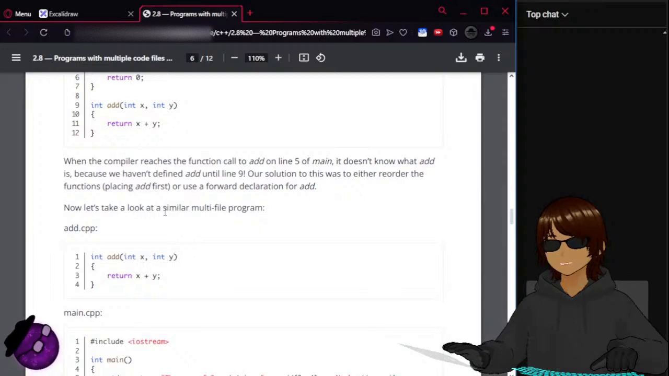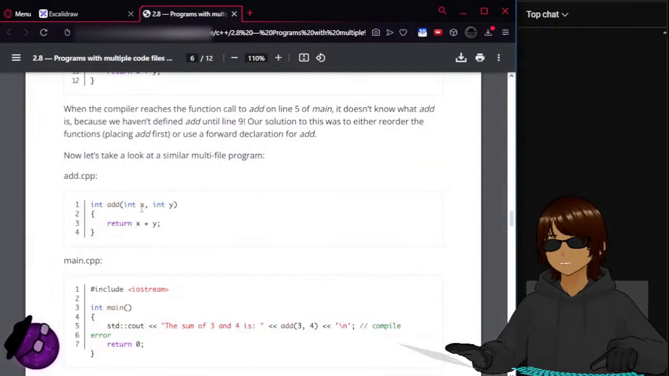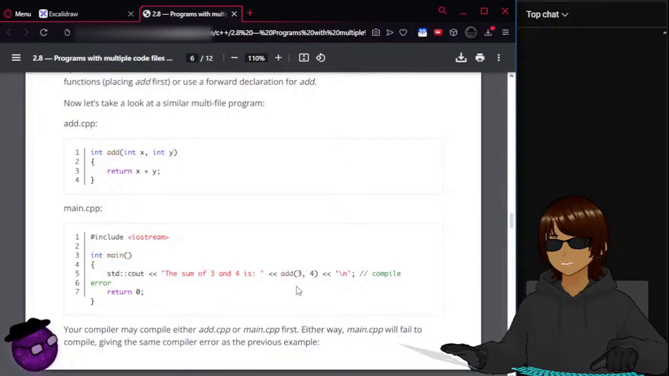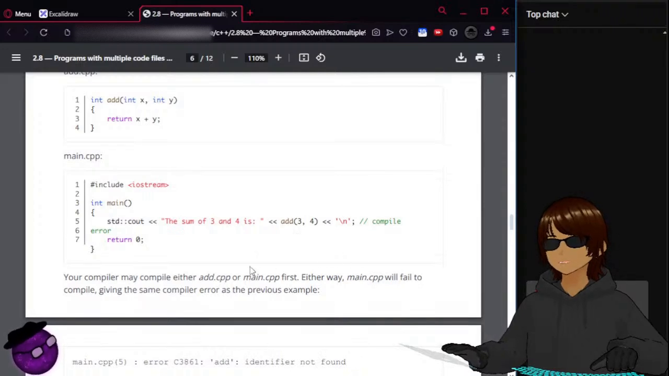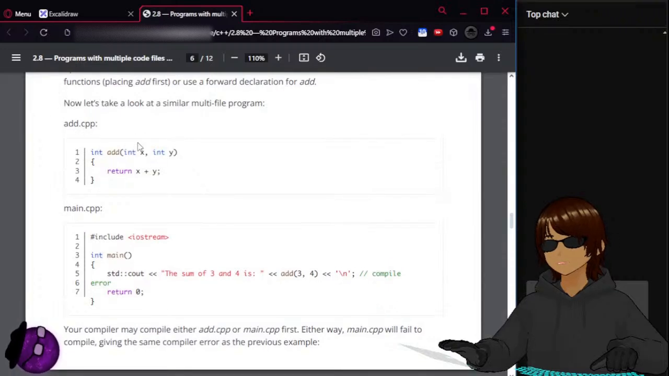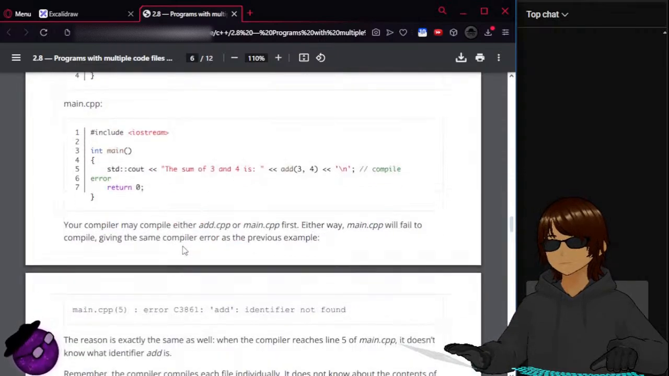Now let's take a look at a similar multi-file program. So add here, add here. A compiler may compile either add.cpp or main.cpp first. Either way, main.cpp will fail to compile, giving the same compiler error as the previous example. Wait, if main.cpp compiles first, no. If add.cpp compiles first, and then main.cpp compiles second.